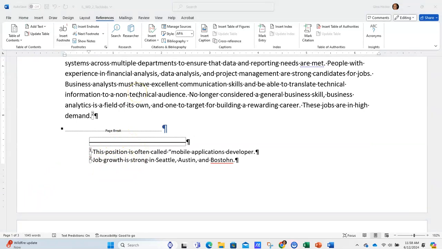The next topic is about inserting citations. So if you're writing a paper and you get information from some source, you need to cite the source. Where did you get this information? If you don't do that, you are plagiarizing someone else's work.